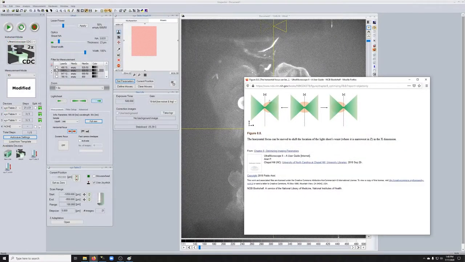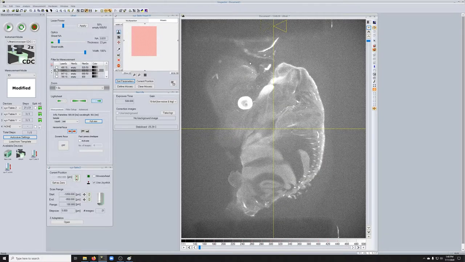If this were the sample, you can place the horizontal focus here, take an image, then in the middle, take an image, then on the other side, take an image, and then by blending these together, we can get images where the Z resolution is good throughout, because we take a piece from this image, a piece from this image, a piece from this image, and then blend them all together. So that's the idea. So how do we do this in practice?